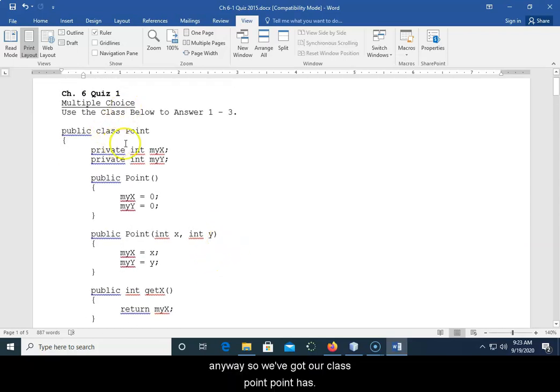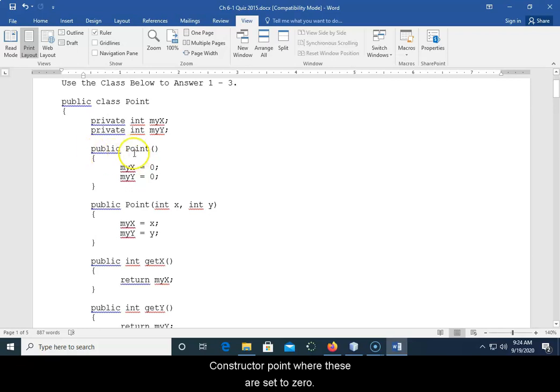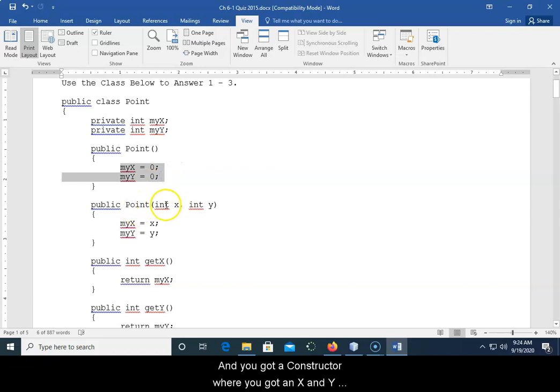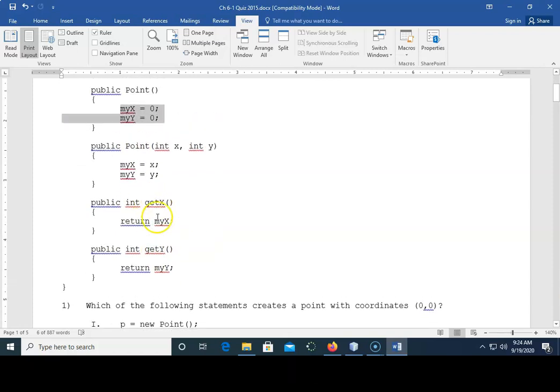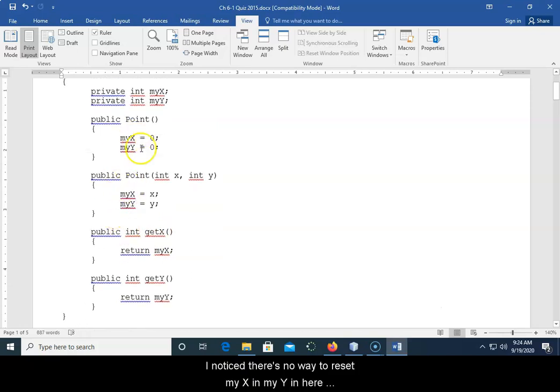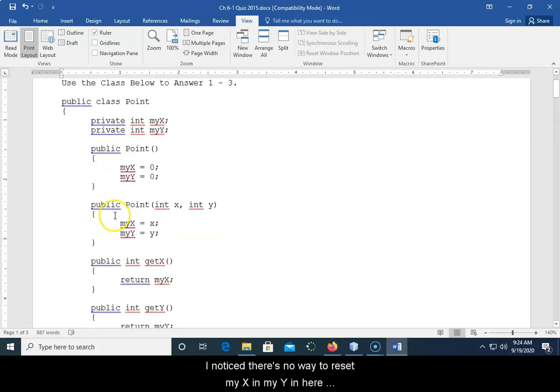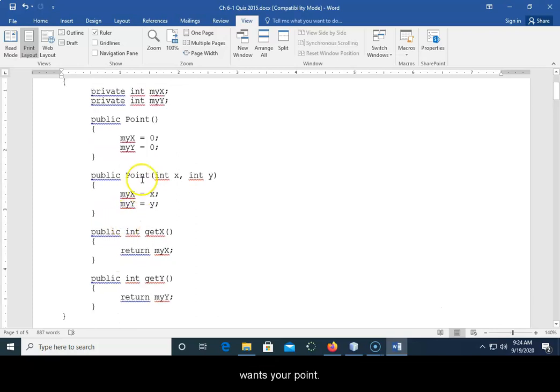Anyway, so we've got our class Point. Point has my X and my Y private variables. So you've got a constructor Point where these are set to 0, and you've got a constructor where you've got an X and a Y passed in. So this is an example of an overloaded constructor. Then you've got a getX and a getY. Notice there's no way to reset my X and my Y in here once your Point object is created.